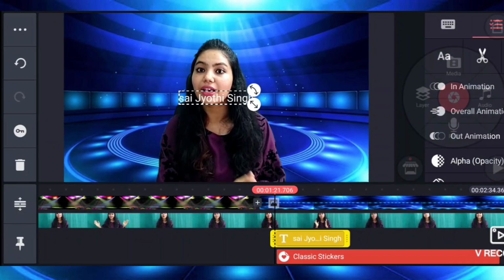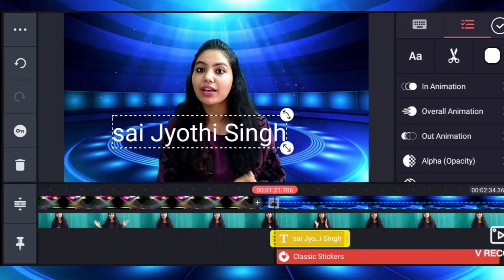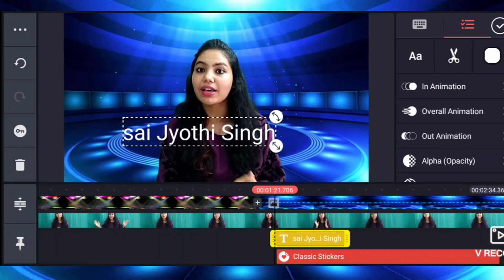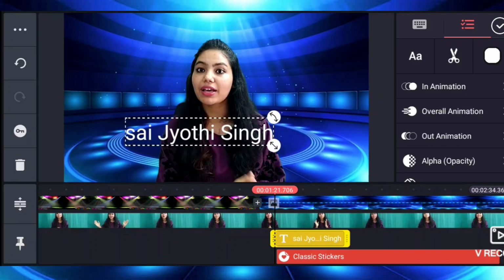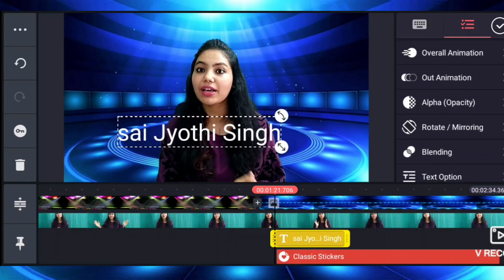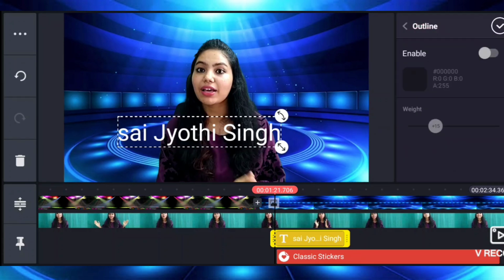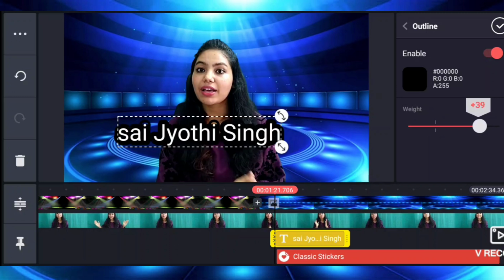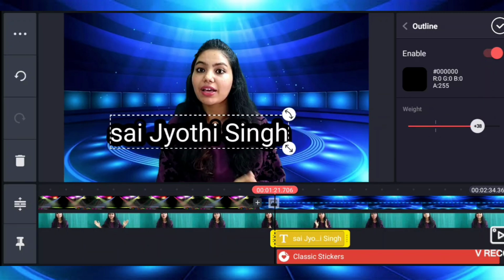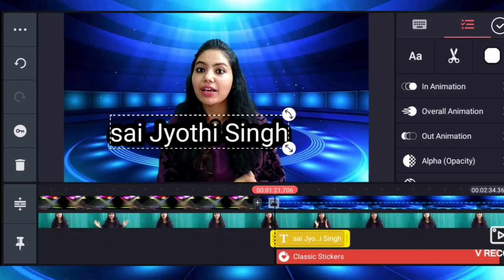So I'm adding my name here, so click on it. As per your requirement, you can increase the font, decrease the font. And if you want to add text option, so sideways, blur, all this you can do. And outline, if you want to increase the outline of it, if you want your name to be highlighted, you can do this way. And then you have color.